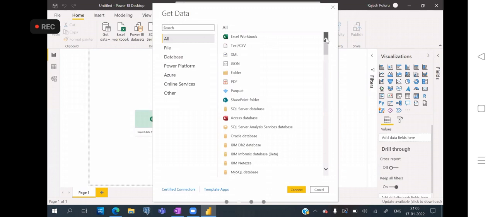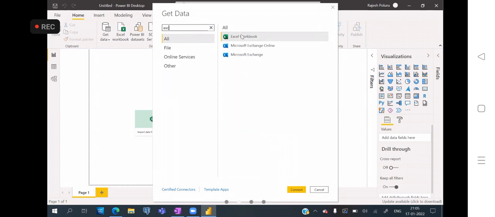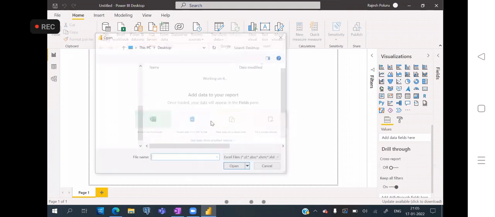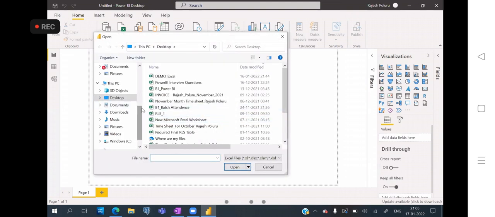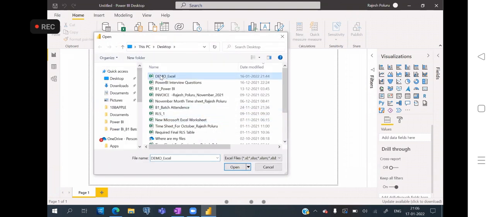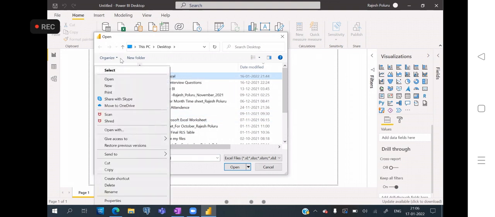So in our example, what we are doing is getting the data from an Excel workbook. So what you need to do? Once you click on Excel, then it will come. This is the Excel, and then you just need to click on Connect. Now I'm using this demo Excel. I will open this.